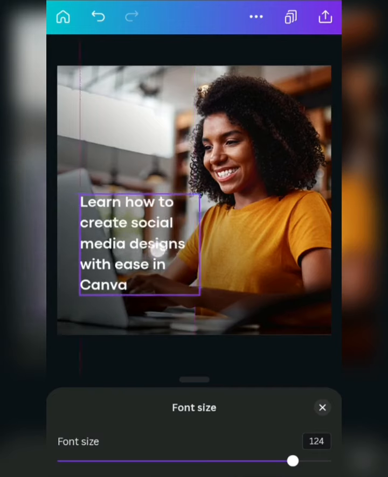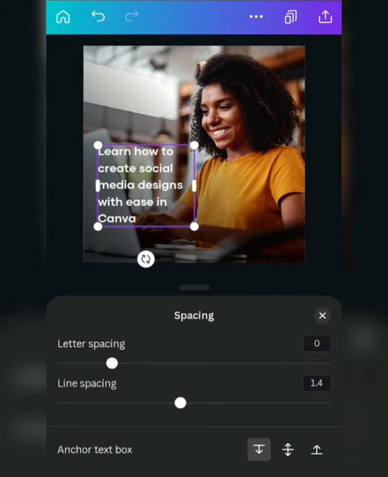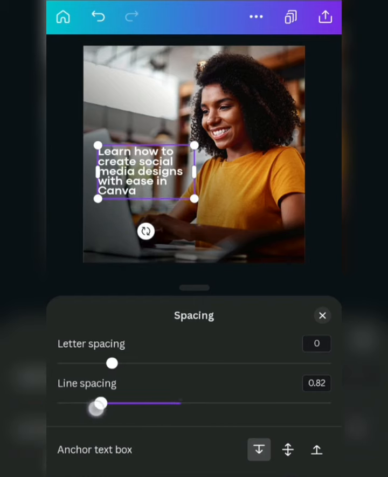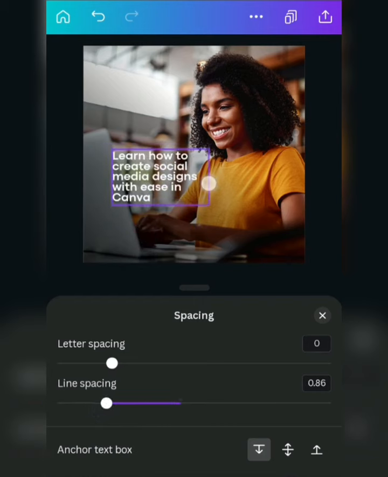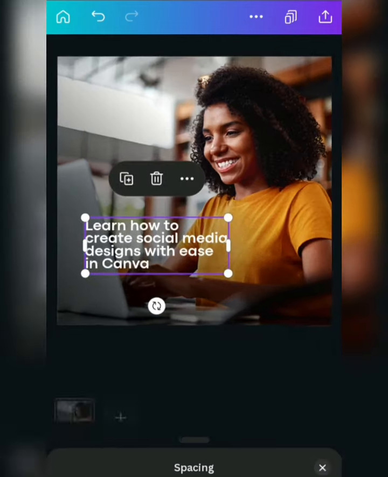As you can see, it's looking quite big. I also want to reduce the line spacing. Reducing line spacing is quite important. I realize that a lot of people love leaving a lot of space between the text, which is quite annoying to be honest, because you are working on poster design to pass across the message, and you want people to read your text really well. So I'm just going to do this like this.